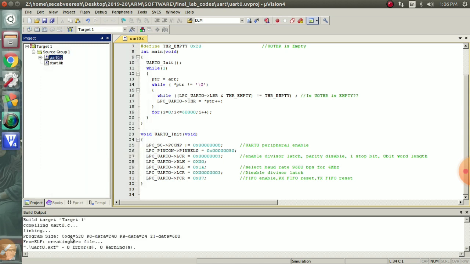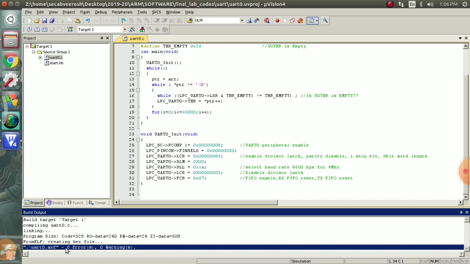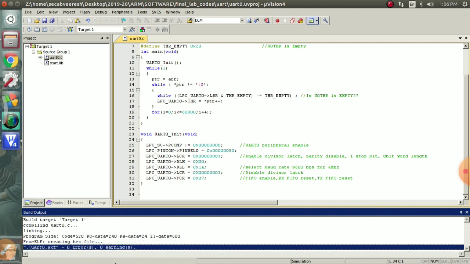In the build output window, we are getting the result that it is creating a hex file, with zero errors and zero warnings. One more important thing is that it is creating a hex file. The compiler has finished creating the hex file with zero errors and zero warnings. Now, this is all the setup we have done, and we have generated a hex file.